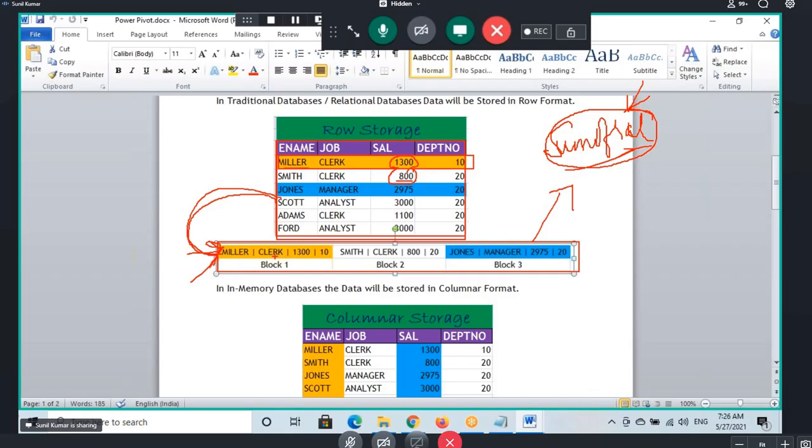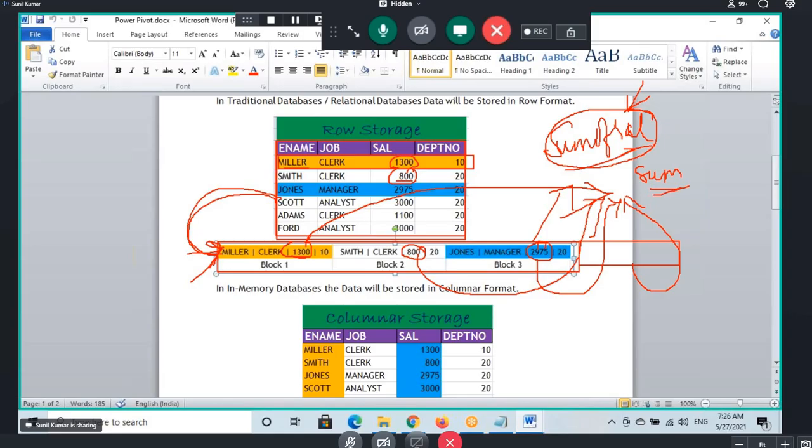So you need to collect all the salaries here. In the first block, I'm storing the first employee's salary. I need to collect this salary first. In the second block, I need to collect this salary. From the third block, I need to collect this salary. And even from the fourth block, I need to go and collect the salary here. Once after collecting the salaries from different places, I need to sum them. Going to different places, collecting them and doing an operation will take time.